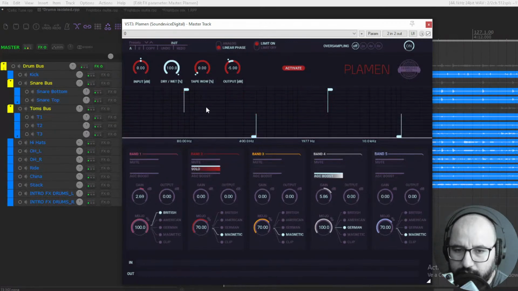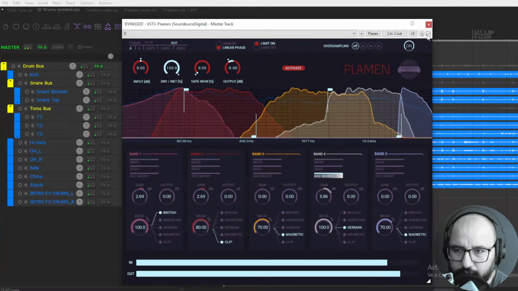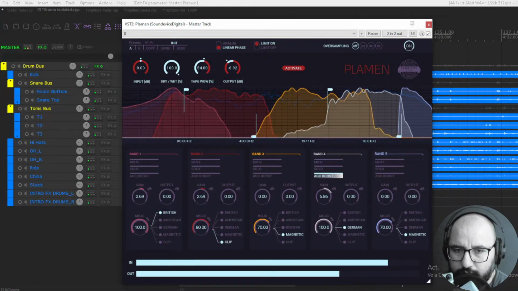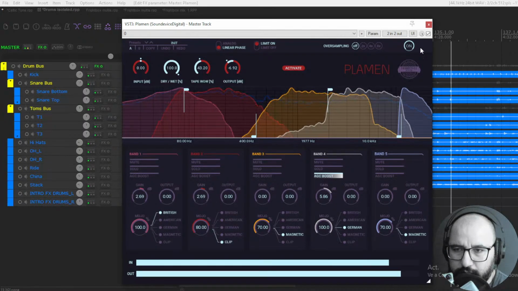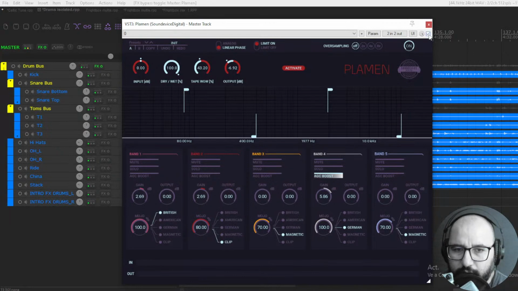Let's also saturate the low mids here. Clipping. Before, after. All right, that's on drums.